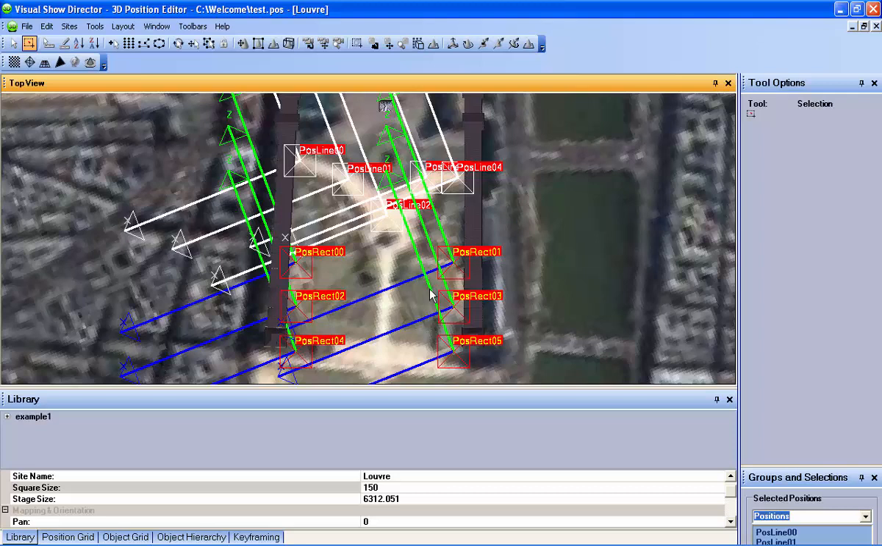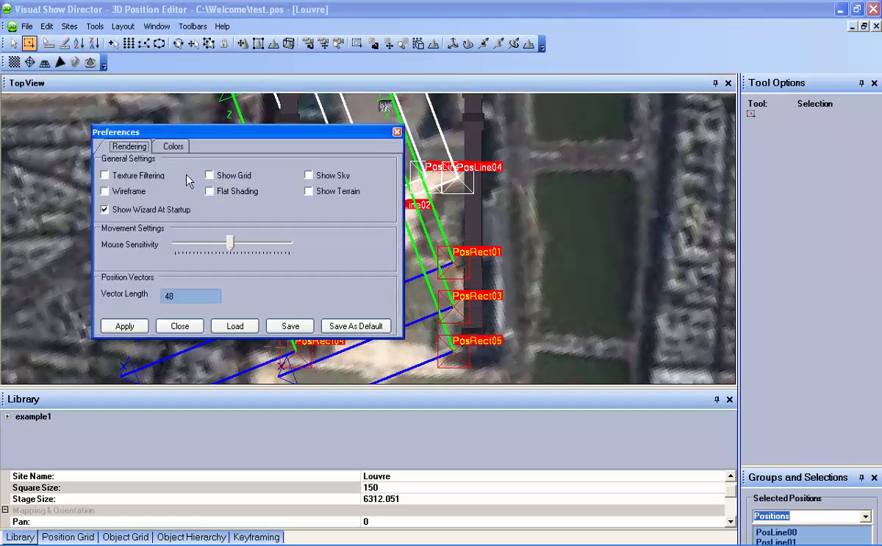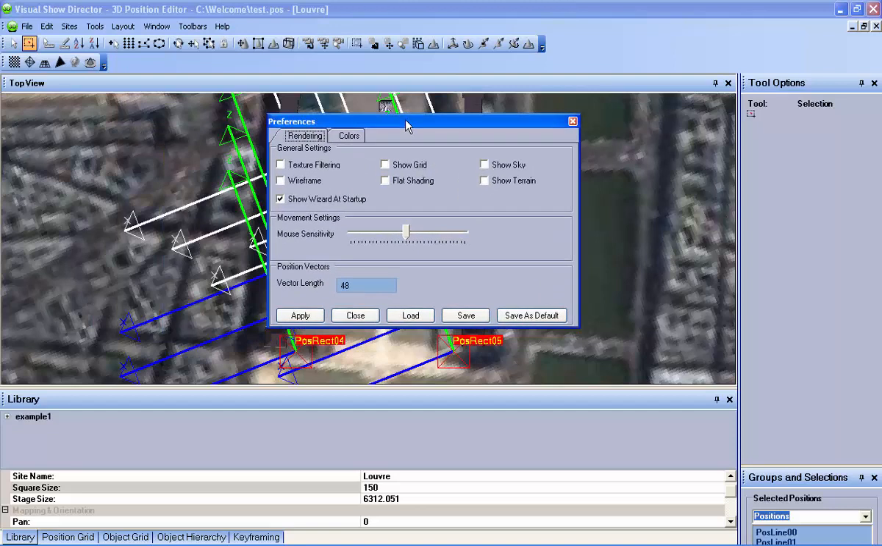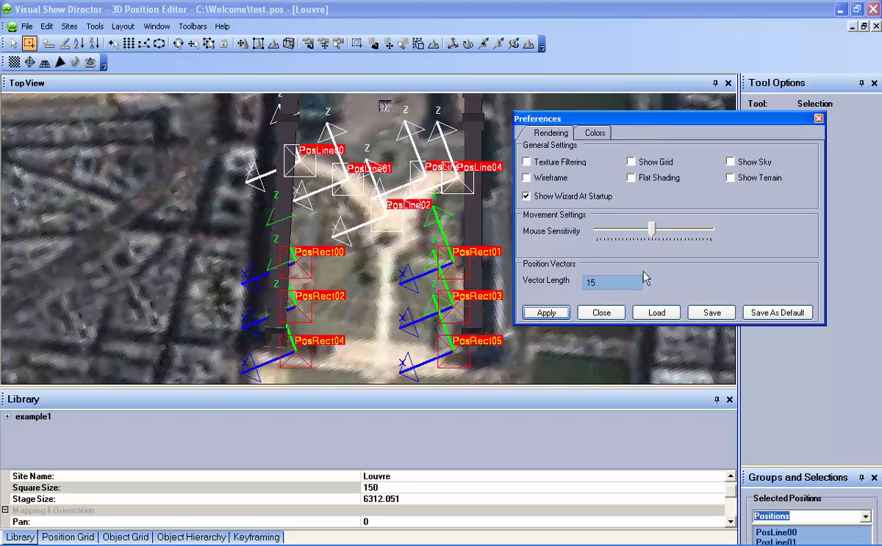Since you can insert many positions in the viewport, the view can become confused due to the length of vectors. So you can change the length of vectors. Go to the menu Edit and select Preferences. In this case, a new window appears, and you can see a particular section called the Position Vectors, in which you can modify their length. For example, put a 15 value, click on Apply, and you see the result in the viewport. Click on Close to return to the viewport.